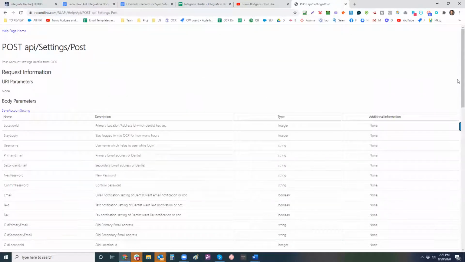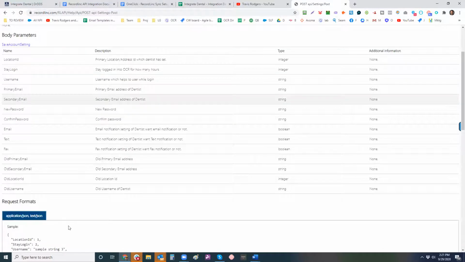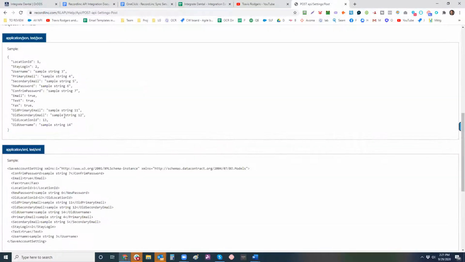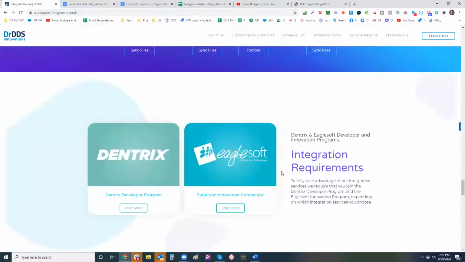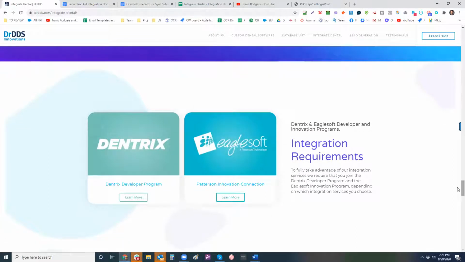This is how we've built our integration, our APIs that sit on it. So JSON and whatnot. Yes. There's a lot in there. There's a lot of great training that you do need to actually join the developer program for Dentrix and Eaglesoft. That is something that we require. Right. Well, it's the only option.